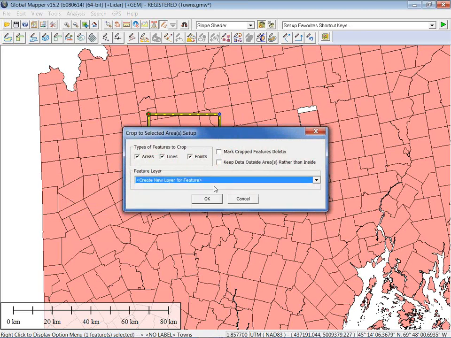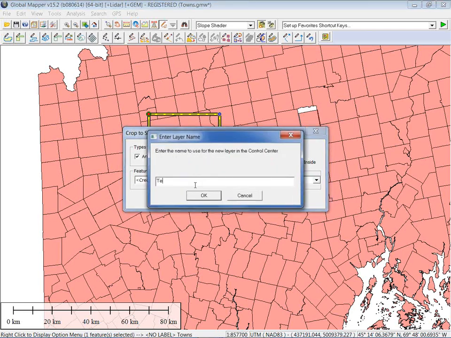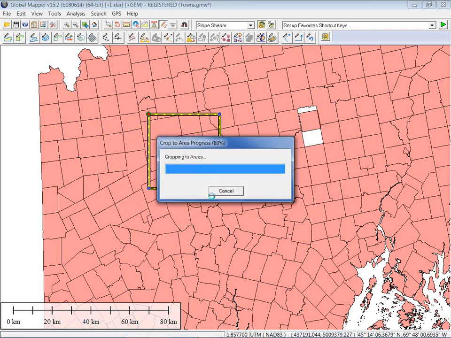So I'm going to, again, select New Layer for this feature. It will prompt me to name it. And we'll leave all of the other settings as they are. And you'll notice an option here, which is an interesting one, where you can keep the data outside rather than inside. So what we're going to do is essentially constrain the extent of our towns to what's inside that area, but you can invert that if necessary. We'll create a new layer. I'm just going to call it Test, and we'll click OK.